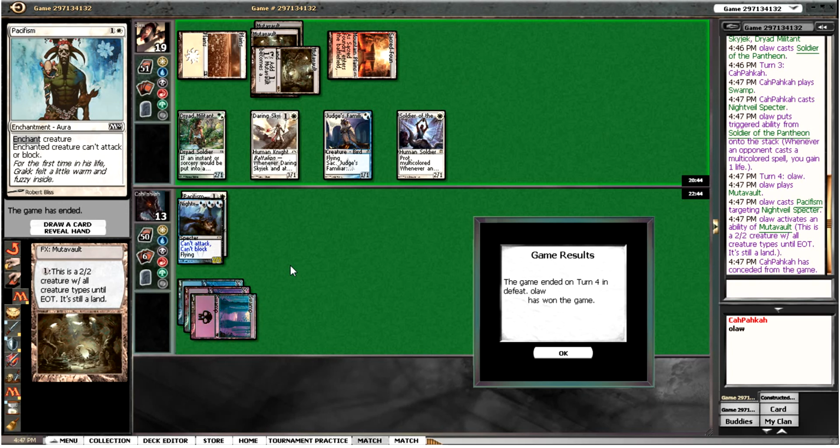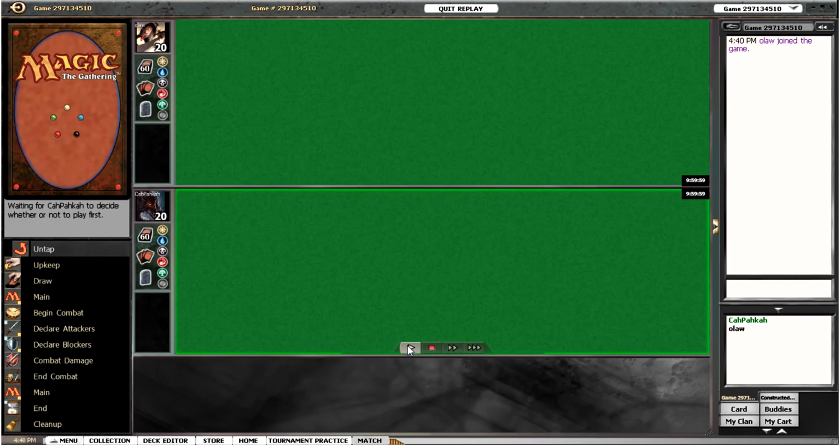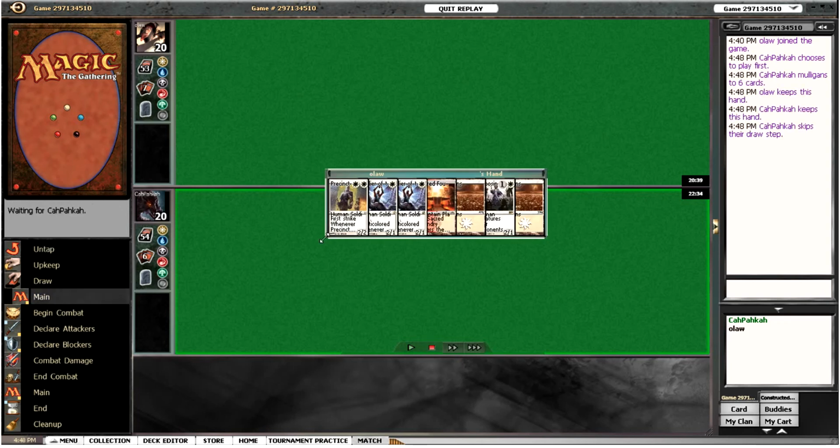Don't believe there's any mass removal in black, so yeah, I think that pretty much wrapped things up pretty quickly as well on turn four. So that was good for us. Going to go on to game three. Not going to be able to be on the play here probably, so that makes things a little bit tougher for us.